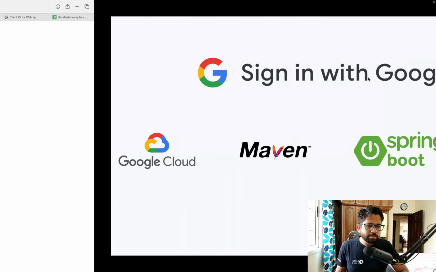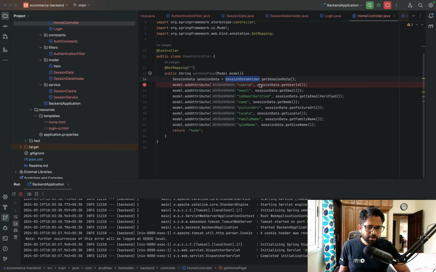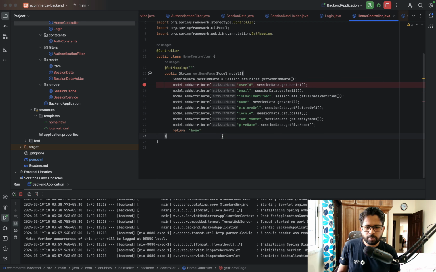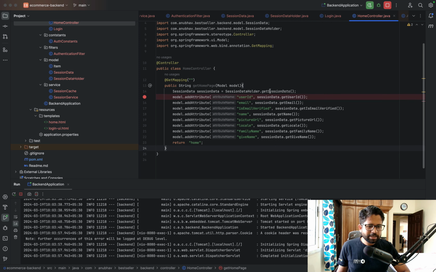In your backend system, what will happen is that you will have something like this, the static method session data holder. And whenever in your controller you want to get information about the user who has made the call, what you need to do is almost nothing. Basically, you just make a call to session data holder dot get session data, and it will give you all the data related to the customer who has made the call. It will fetch the data from the cookie, it will fetch the data from the session objects. We'll talk all about those things in detail.